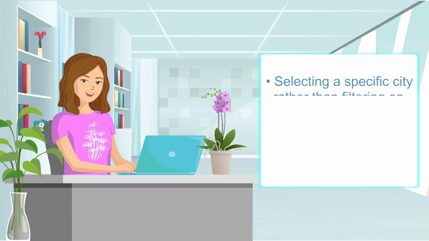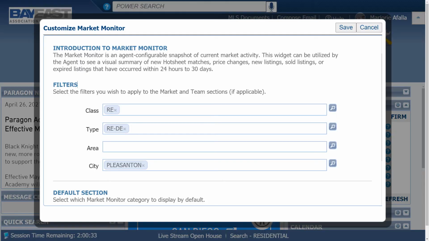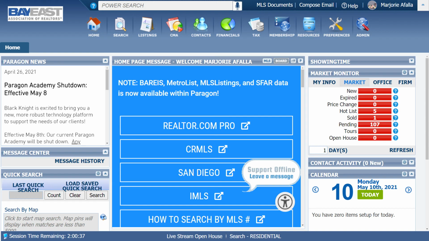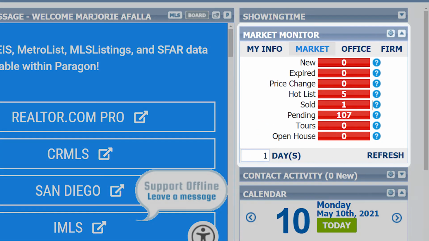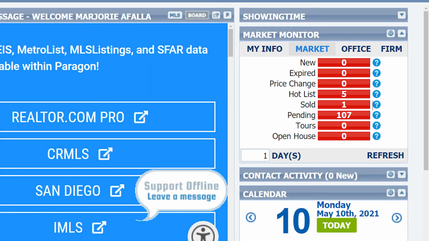We recommend selecting a specific city rather than filtering on an area. This will provide more accurate information, especially for data share listings. Next, click on Save. Now, click on Refresh. The numbers displayed in the Market Monitor will adjust to your customized criteria, providing you the specific market data you need.